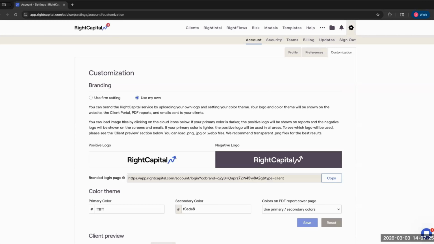If they log in and see RightCapital, they're like, oh, what is RightCapital again? I don't remember what this is used for. But if it has your logo attached to it, they go, oh, it's for my advisor, right? It just kind of reduces the amount they have to keep track of. Again, might seem like a minor thing, but I definitely recommend taking the time to set up if you haven't. It is important.